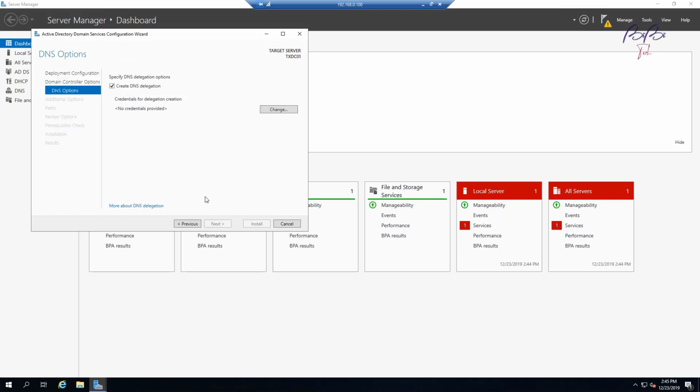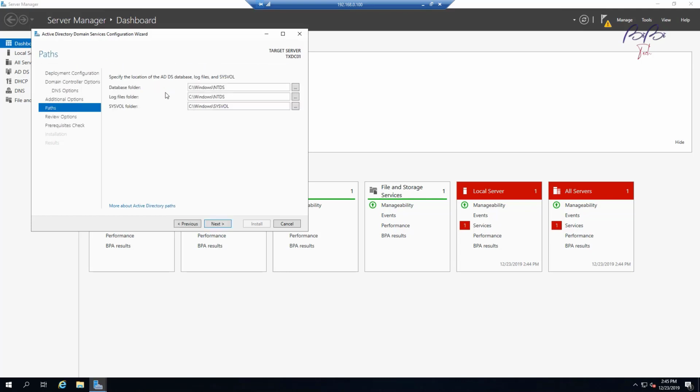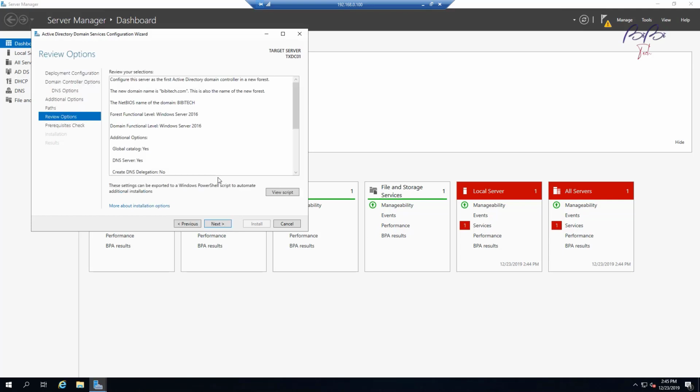Next. Create a DNS authentication. Uncheck it for now. Next. It should pop up here, Bibi Tech. Click next. Leave everything default. Click next.